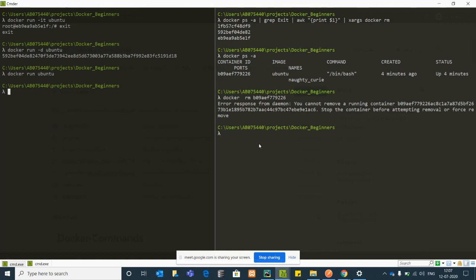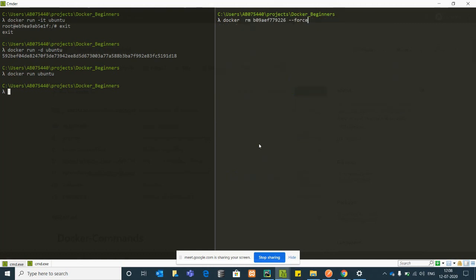First you need to stop that container, correct. So before removing the container, you need to either stop it, like using the stop command and then remove it, or you can simply use --force with remove. It will forcefully stop and remove the container automatically. Now, to avoid all the confusion, I have removed all the containers.